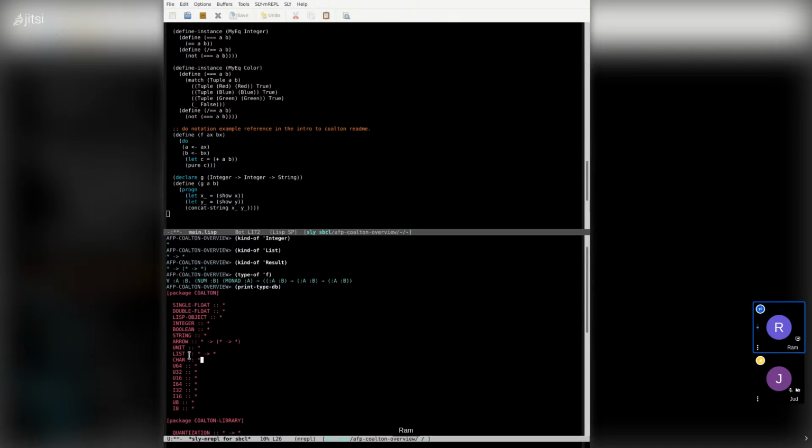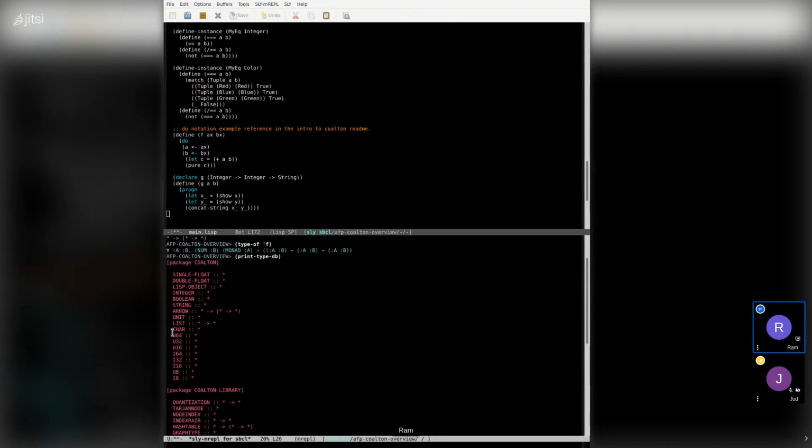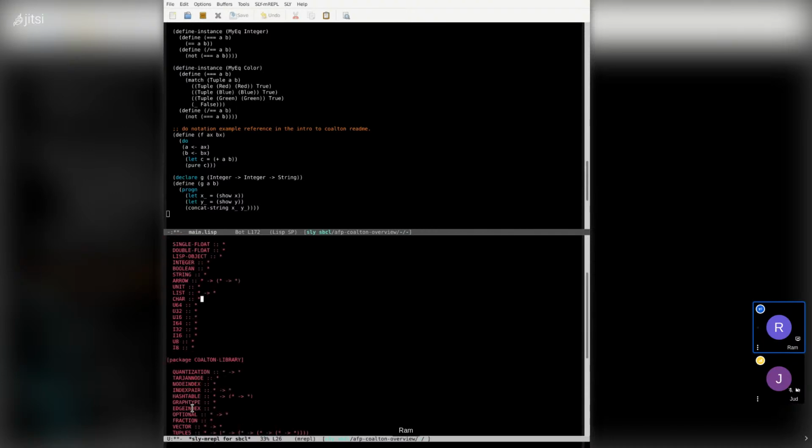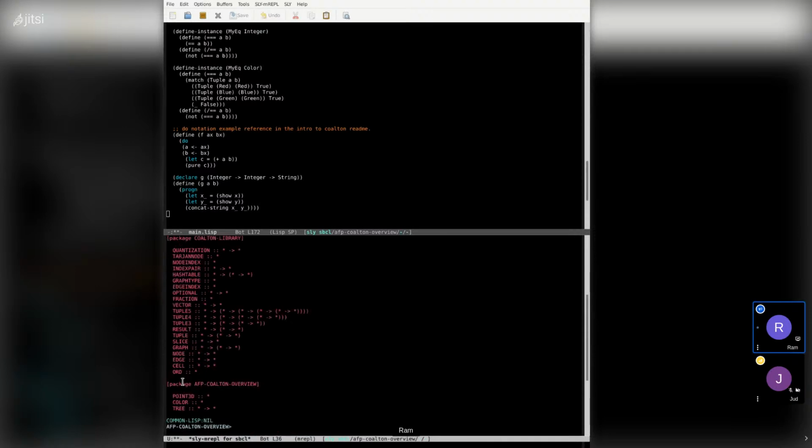You have support for characters, integers, both signed and unsigned, from 64-bit down to 8-bit. And additionally, we have a bunch of other types in the Coalton library. So this is core Coalton, if you want to call it that. And then the Coalton library provides things like graphs, nodes, edges, cells. It'll provide you essentially the Ord. I'm guessing that's orderable, but that's surprising. I thought that was a type class.